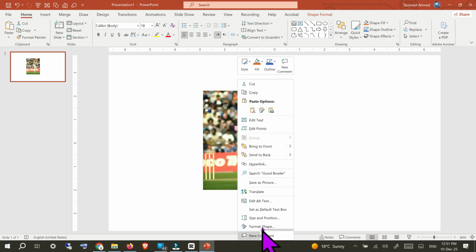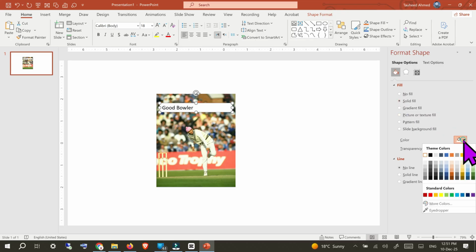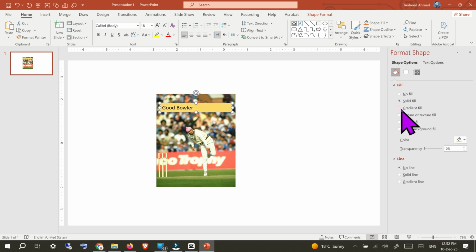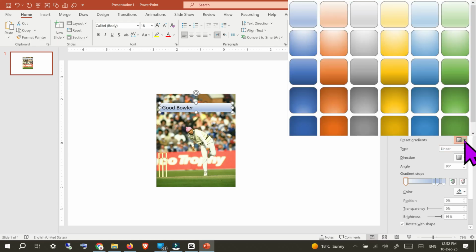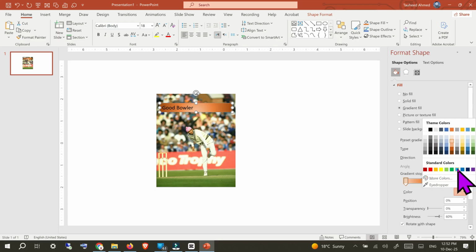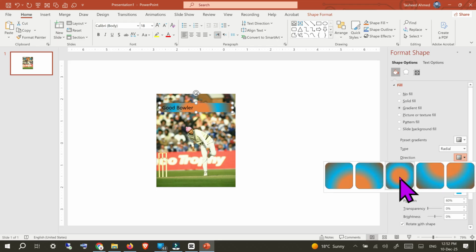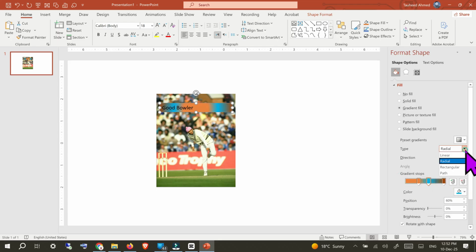Now right click and go to Format Shape, and here you can see that there is a no fill. You can also select the solid fill, and here you can select the color of your choice. You can change it to yellow, and you can also select the gradient color. Select the first color from here and select the second color from here, and with gradient color you can play with this style. You can set the directions, and you can set the type as well, rectangular, whatever your choice is.